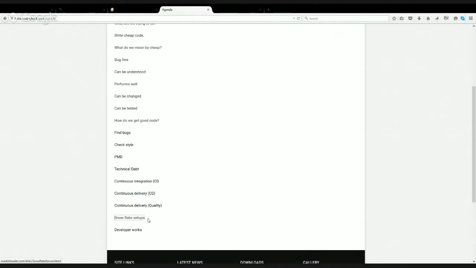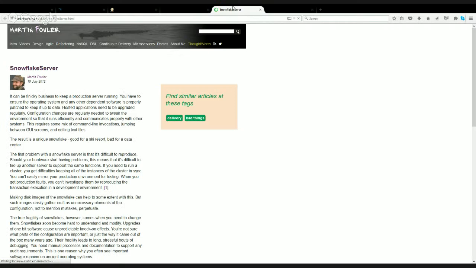And the last term is Snowflake setups, which is again a Martin Fowler one. Basically, a Snowflake setup is a setup where you can't guarantee that you can repeat it. So ideally, we don't want to have any Snowflake builds or Snowflake servers.